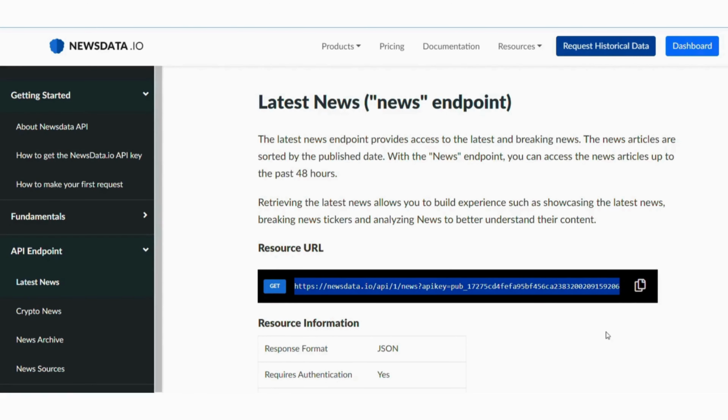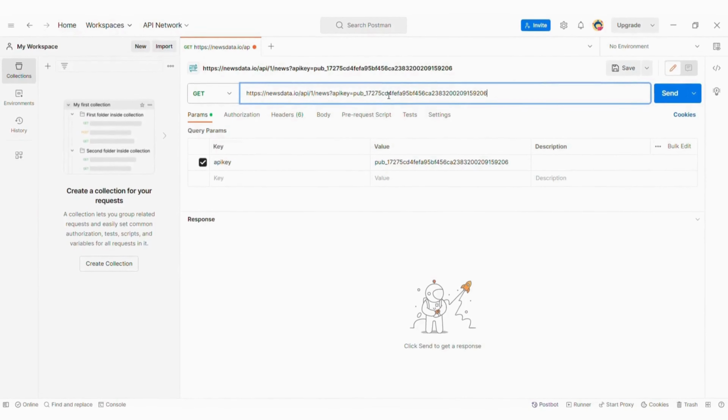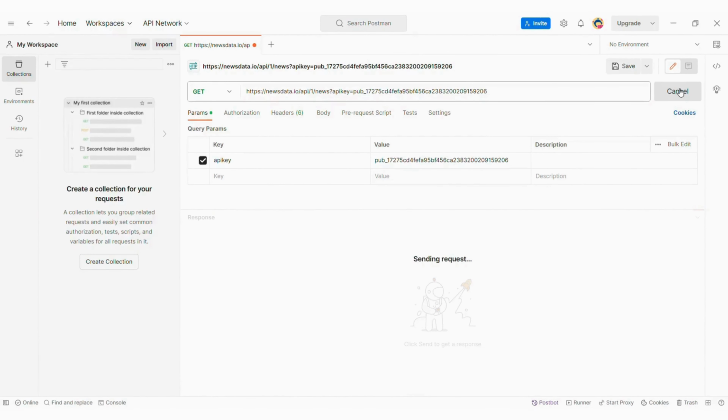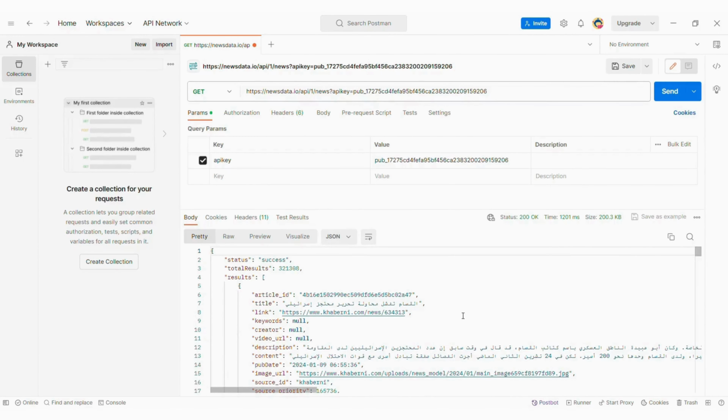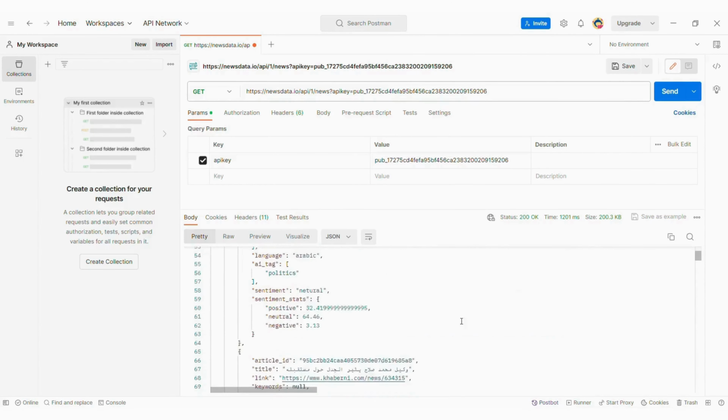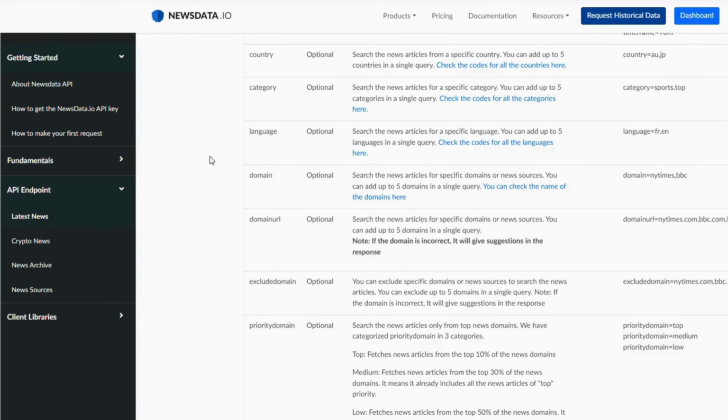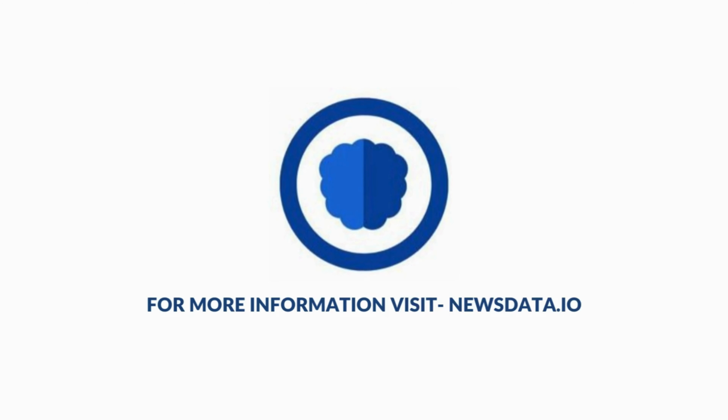Copy the API key and open Postman, then paste it here, and click Send. Now you can see all the latest news from all over the world. You can also use additional parameters to refine your search, such as specifying a language, category, domain name, and more. For more information, visit NewsData.io.